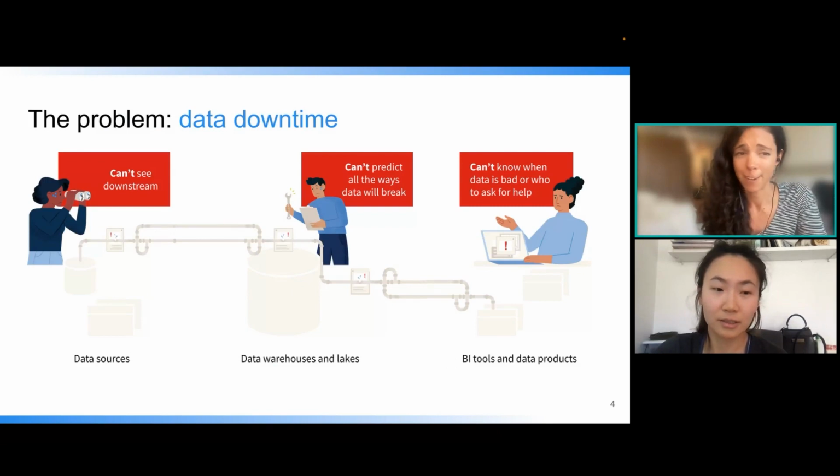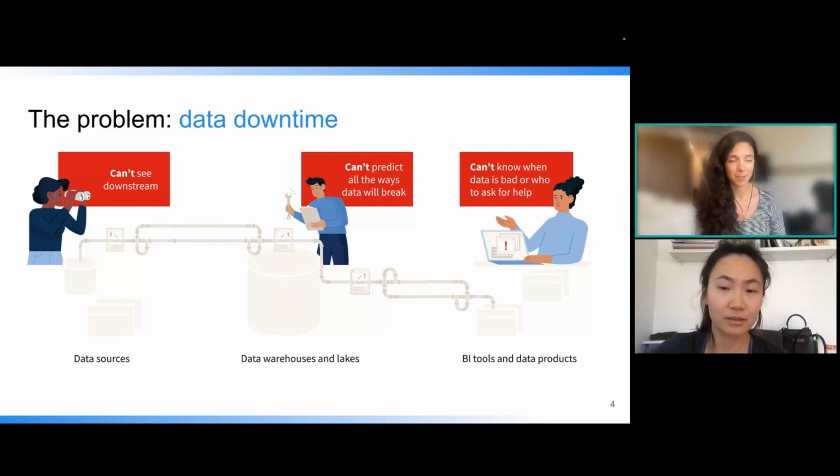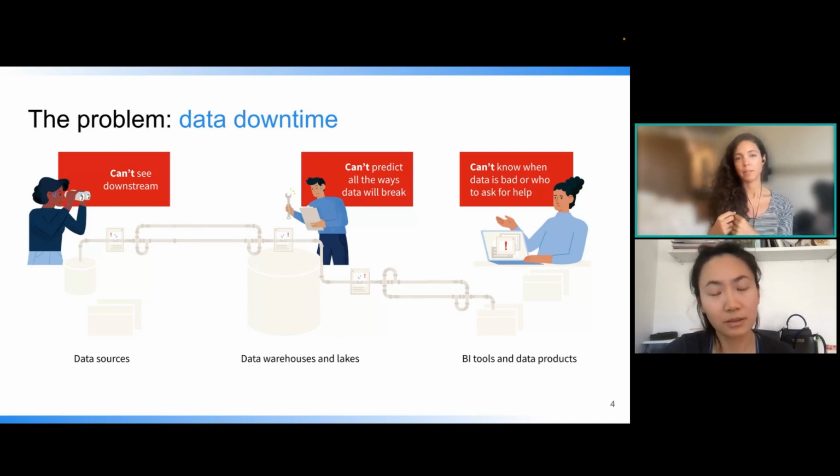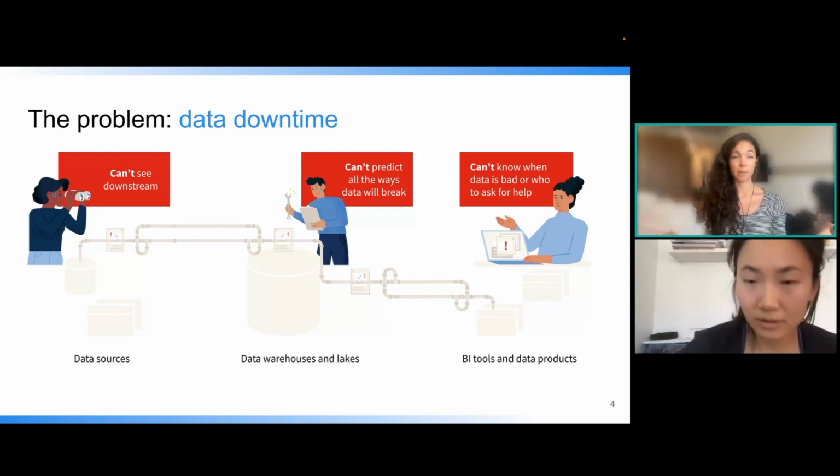The problem we're trying to solve is called data downtime. So how does Monte Carlo work? When our customers start using us, first they connect their data sources, which could be Snowflake, Databricks, BigQuery, or Redshift. Then they also connect their reporting tools, which could be Tableau, Looker, Power BI, among others. And then we have the full view over their data pipeline.